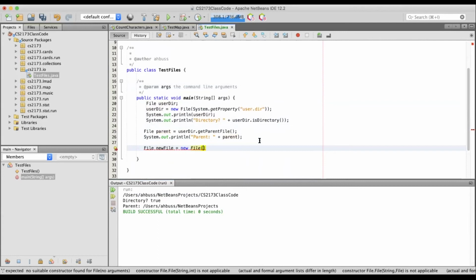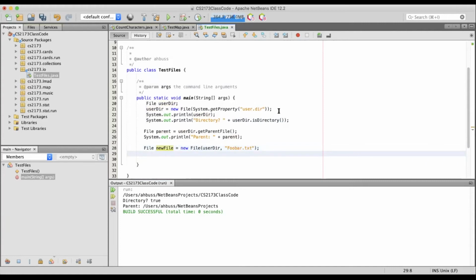And let's use another one in the parent, or let's create it in the user directory. Okay, so let's see if this exists. So the new file exists, okay?